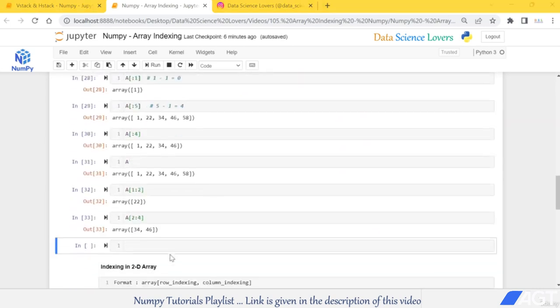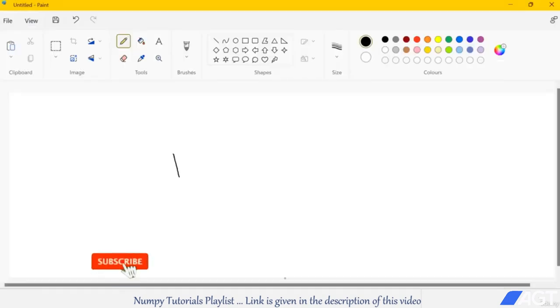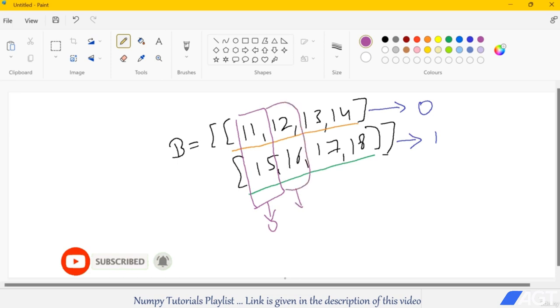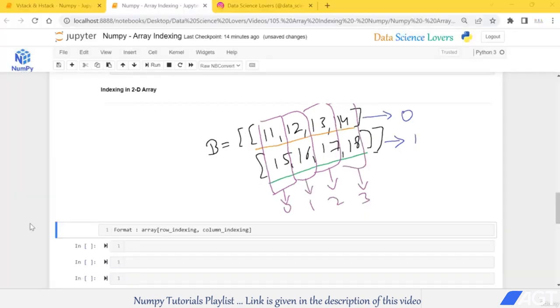Let's move to indexing in a 2D array. Suppose we have a simple 2D array P. In our first row we have 4 elements 11, 12, 13, 14, and in our second row we have also 4 elements 15, 16, 17, 18. Here this first row is present at our index number 0 and this second row is present at our index number 1. Okay, and this column is present at our index number 0. This column is present at index number 1, index number 2 and index number 3. Okay, This is the format for our reference about indexing in 2D array.